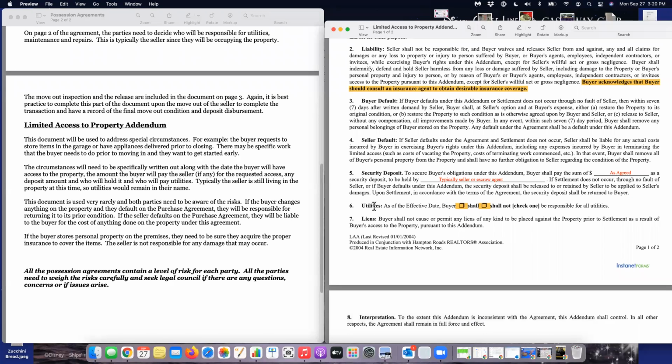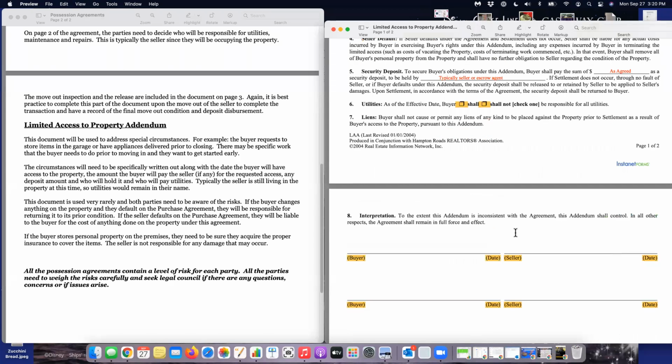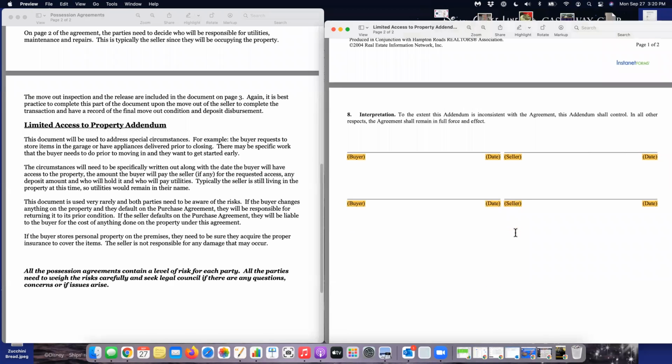And like we talked about utilities, the seller typically is still in the property, so the buyer shall not be responsible for all the utilities. Buyer shall not cause any permit or any liens of any kind to be placed against the property during this agreement, and then everybody signs it. So this document is used very rarely, and both parties need to be aware of the risks.